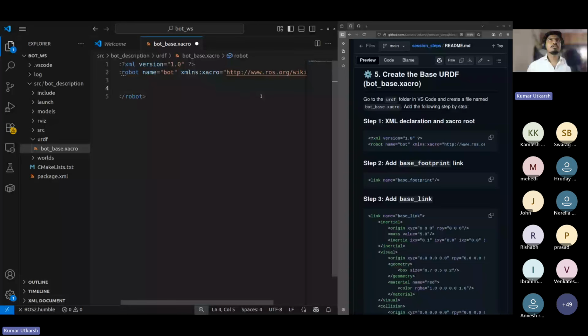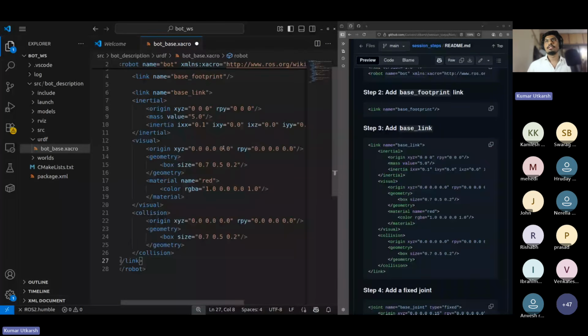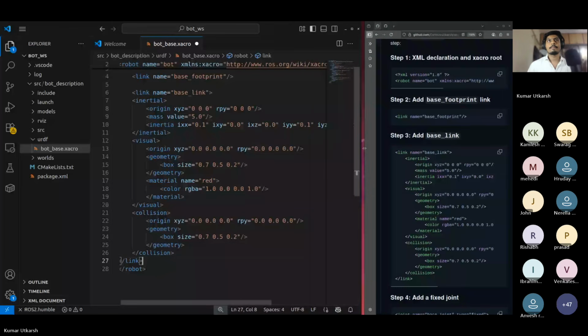Then first we'll create a base footprint link. I'll explain later why we create a base footprint link, but I'm going by the general guidelines of what the industry follows. So first we'll create a base footprint link. Then what we will do is, I'll explain this. What is this?